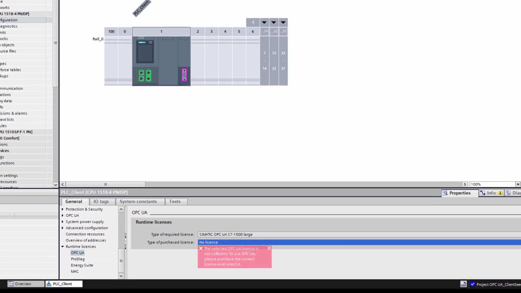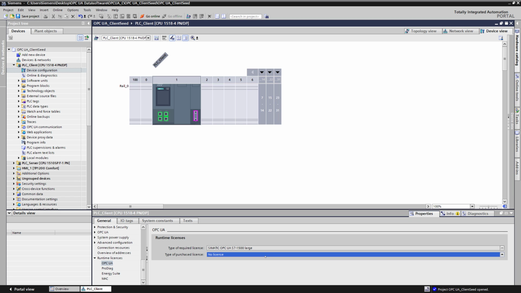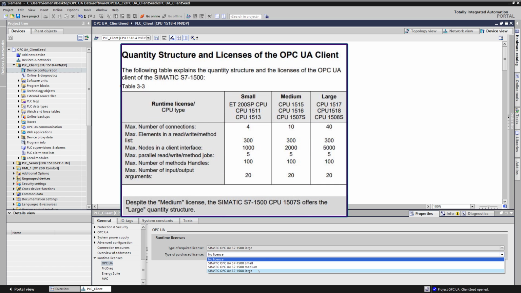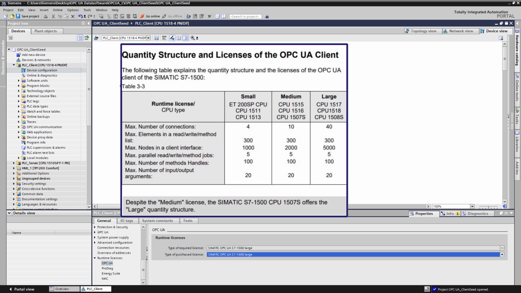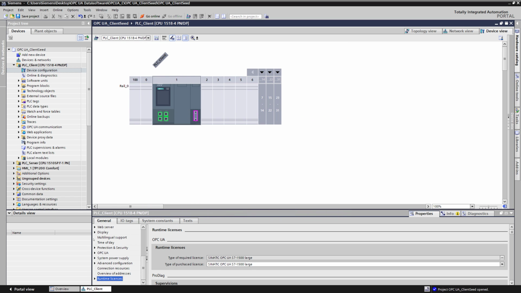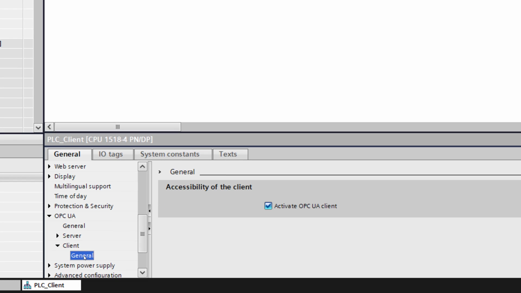Licensing is enabled in the PLC properties, and resource structures available are determined based on the PLC type. Pause to see the table above for client resources. Licensing is based on the server and not the client. So this is why we must activate the OPC UA client for use of the interface and instructions.